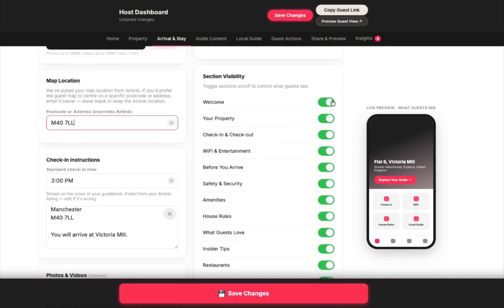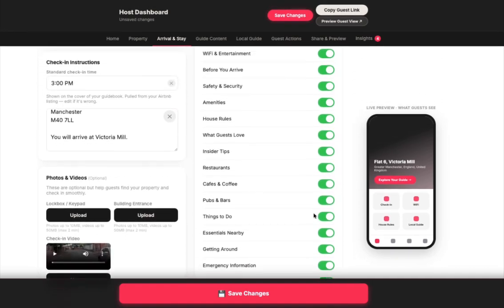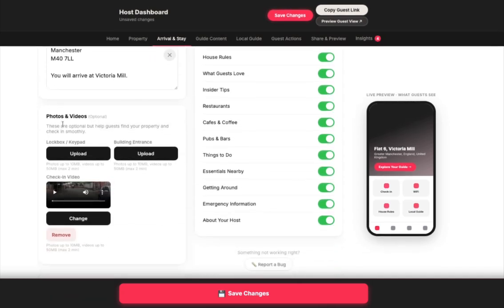We allow you to toggle the different bits and bobs that you might want to appear. So if there's stuff on here that you don't think is necessary, you can just toggle that off and it'll disappear. This is the section here where I mentioned you can upload videos. So if you wanted to show how to get to the lockbox, how to use a tricky keypad, anything that guests really struggle with, this is where you can add these videos, and that's visible for them.